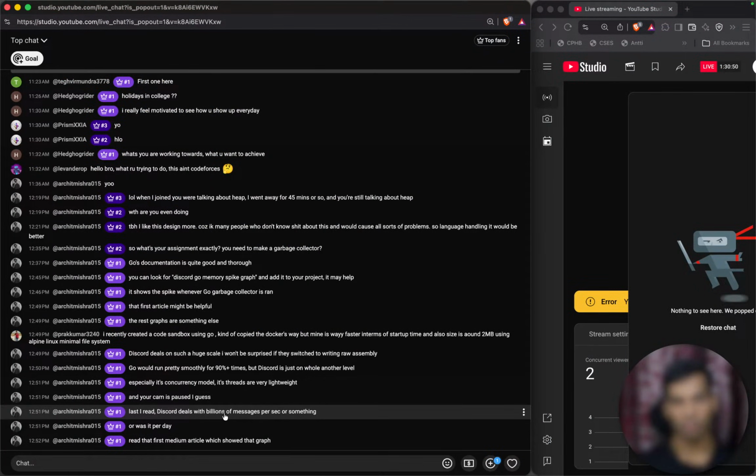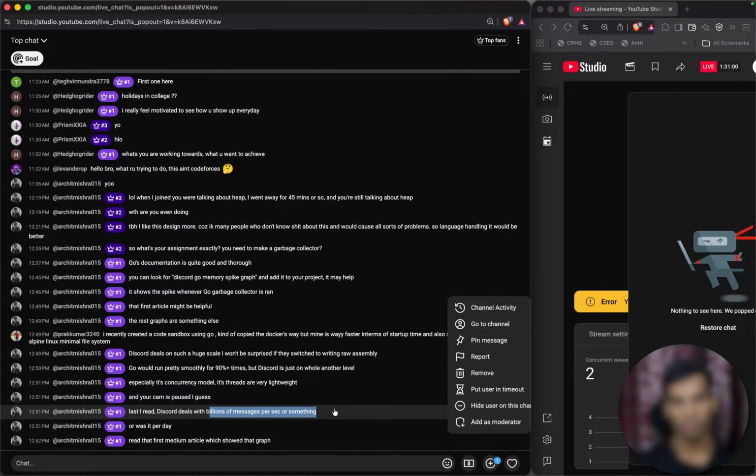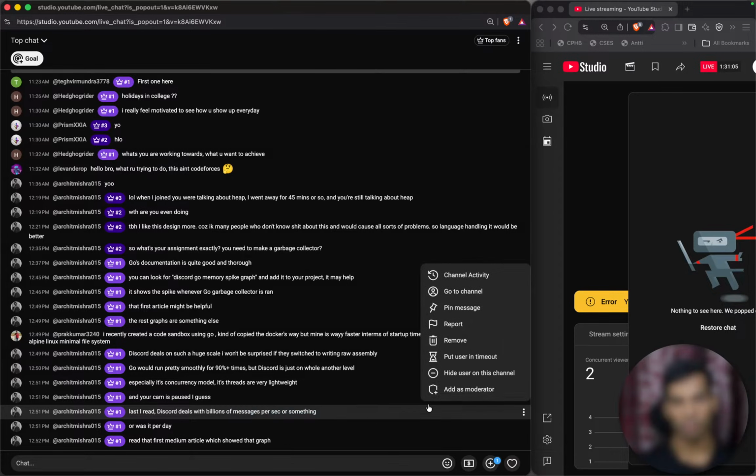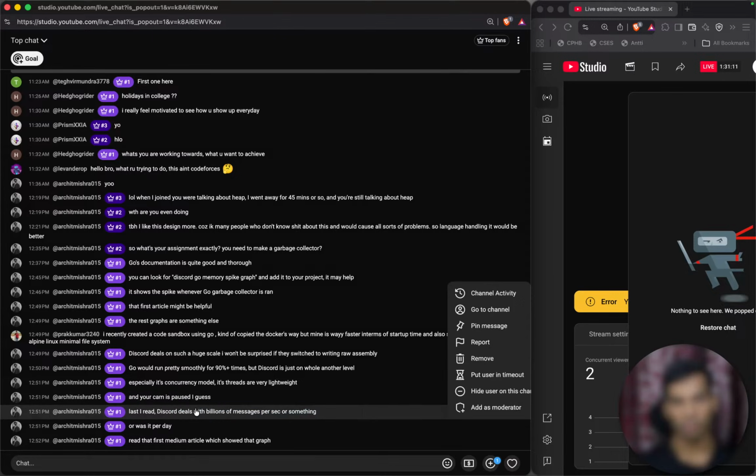Last I read, Discord deals with billions of messages per second or something. Should be billions of messages per second? That is too crazy. Or was it per day? Seconds would be crazy. Billions, it would be like 1 in 8 persons actively messaging on Discord every second. So yeah, I guess it would be on a per day basis.